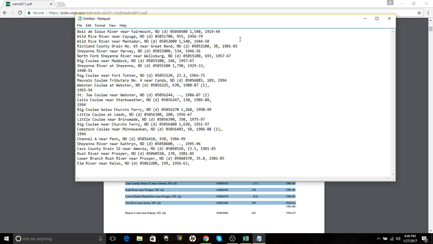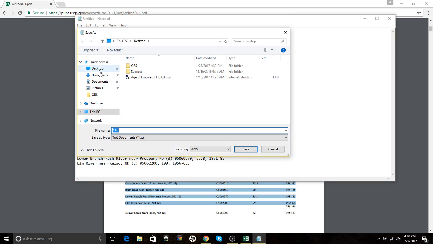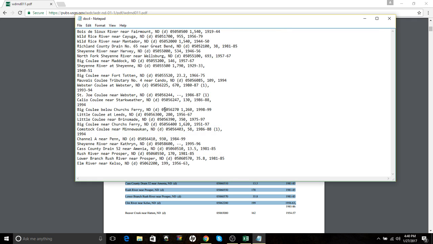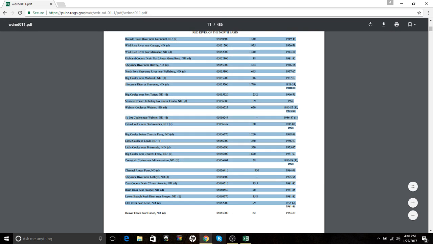Okay, so after you have everything separated by commas into X number of columns, go ahead and save. I usually just save it to the desktop for easy access. Go ahead and call this doc4. Save. Go ahead and close this. Bring up your Excel.